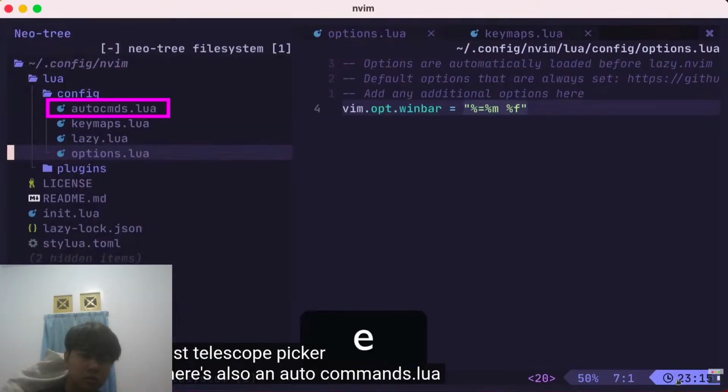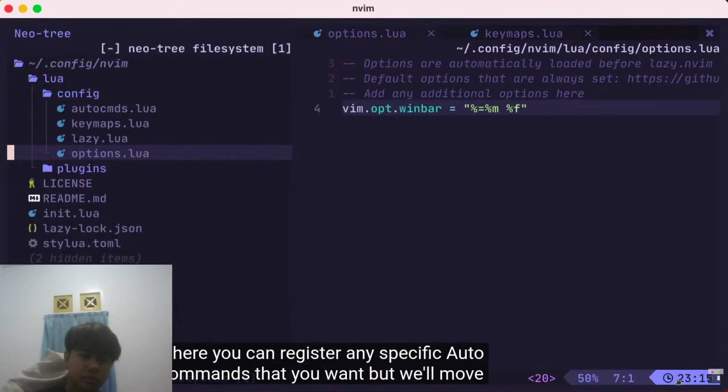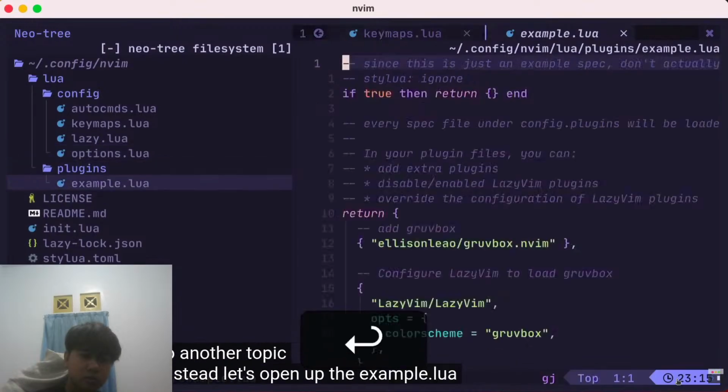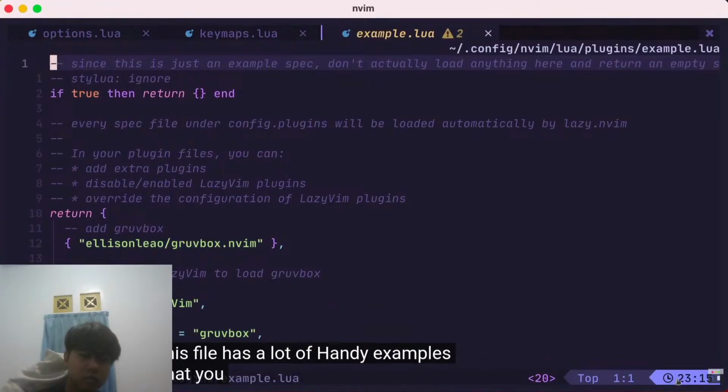There's also an autocommands.lua file where you can register any specific autocommands that you want, but we'll move on to another topic. Instead, let's open up the example.lua file from the plugins folder. This file has a lot of handy examples that you could pull from.